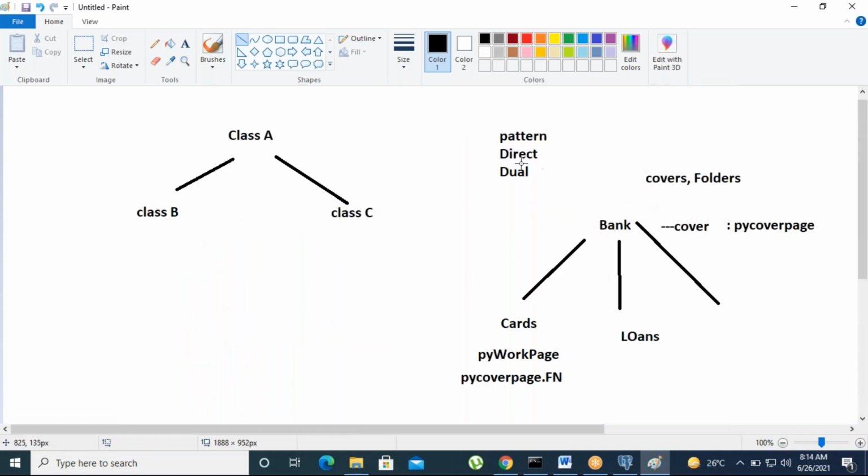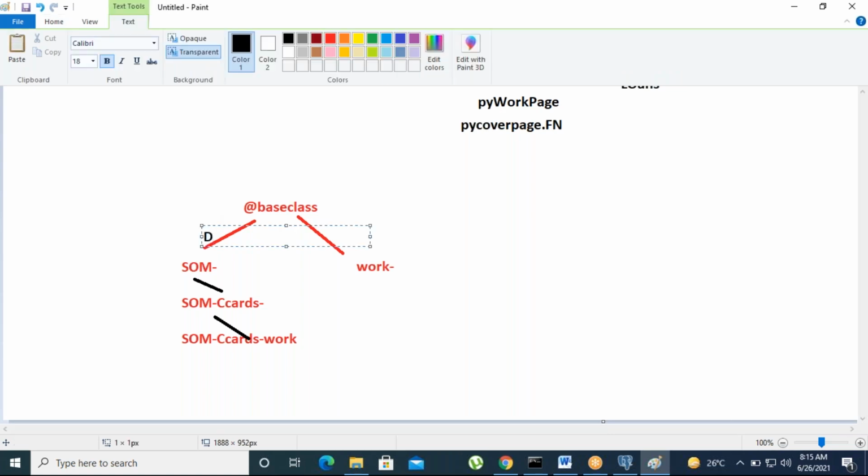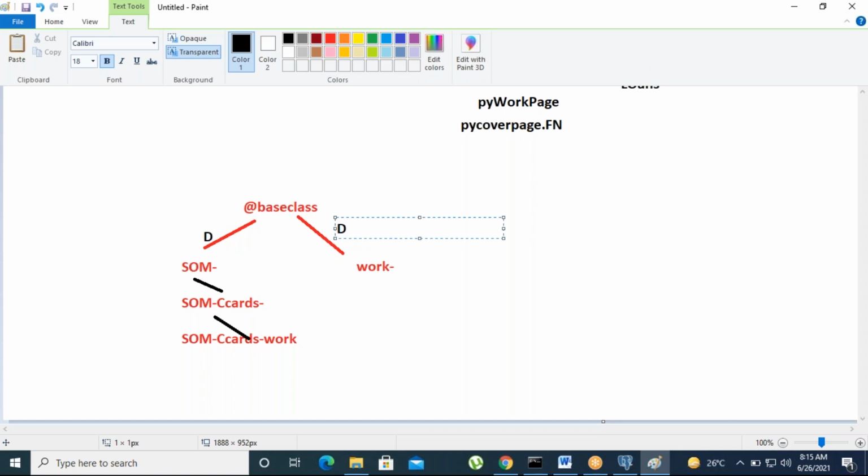Suppose, what is direct inheritance? First of all, direct inheritance is nothing but when the child class has only one parent class. Suppose SOM is a class and worked as is also a class, and this class has only one parent class, that is the base class only. That is what this class follows: direct inheritance while reusing any rule from the parent class. So this class is followed by direct inheritance. That's it.